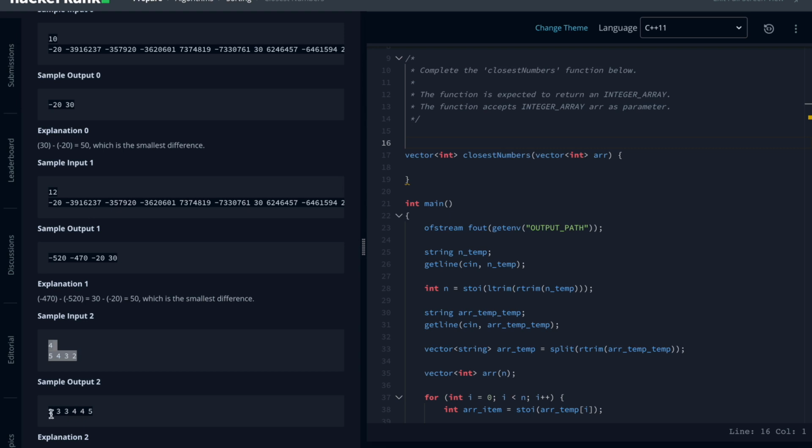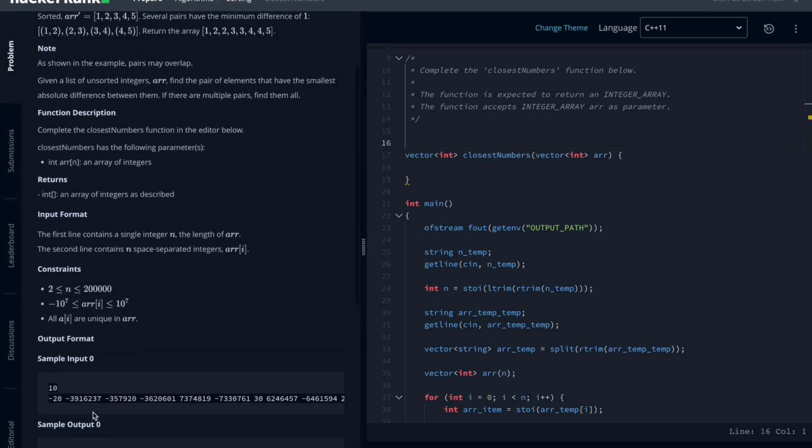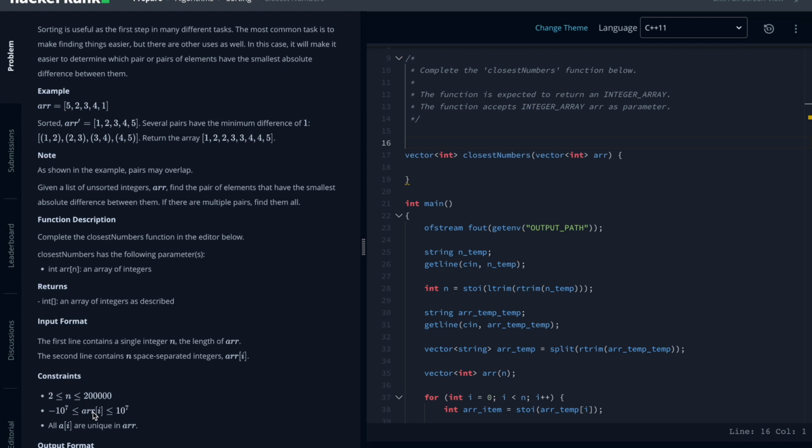So that's why you have 2 and 3, which is the first pair returning the absolute difference 1. We have now 3 and 4, the second pair, and we have 4 and 5, the last pair. So basically that is our goal here.